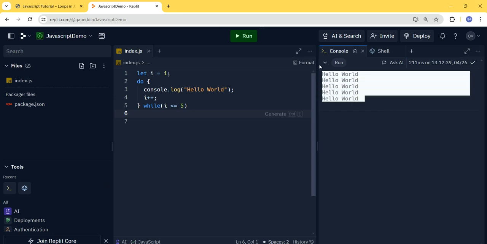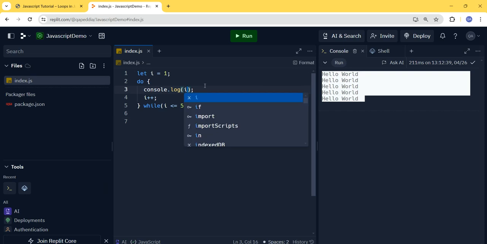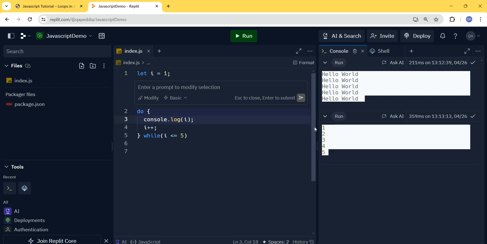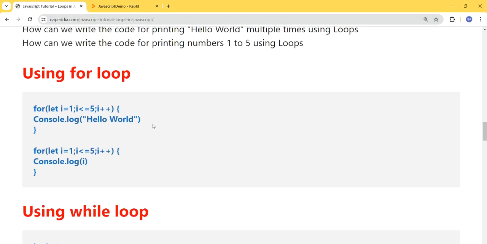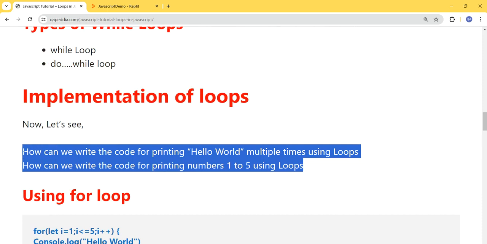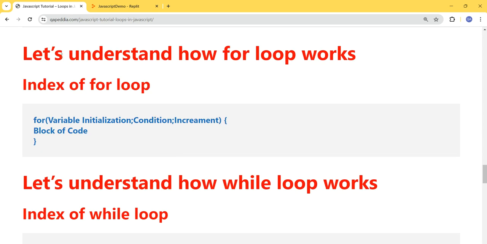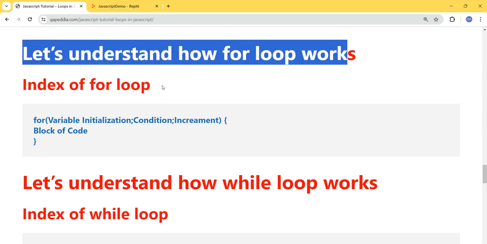So our program is running like this. Now in place of hello world, if we print the value of i and run the program, what will happen? It is going to print the value of i, which is 1 2 3 4 5. So this is how we can write programs for these two scenarios using for loop, while loop, and do while loop. Now let's understand how for loops work.